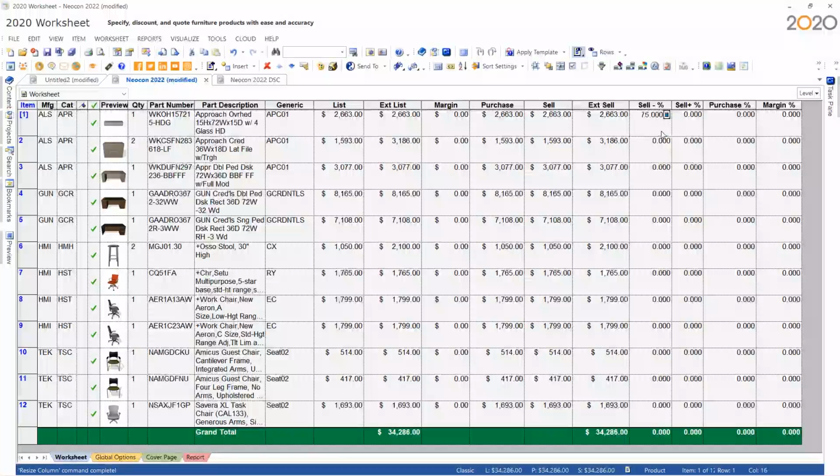So I'm just going to type in 75% and hit enter. And again, remember, you don't have to do it manually. We're going to create our own discounts. I just want to show you how the numbers work. So there, I'm selling it at 75% off of list. But I, as a dealer, am going to purchase it for, let's say, 85%. So I need to plug in how I'm going to purchase it. So I'm going to say 85%.